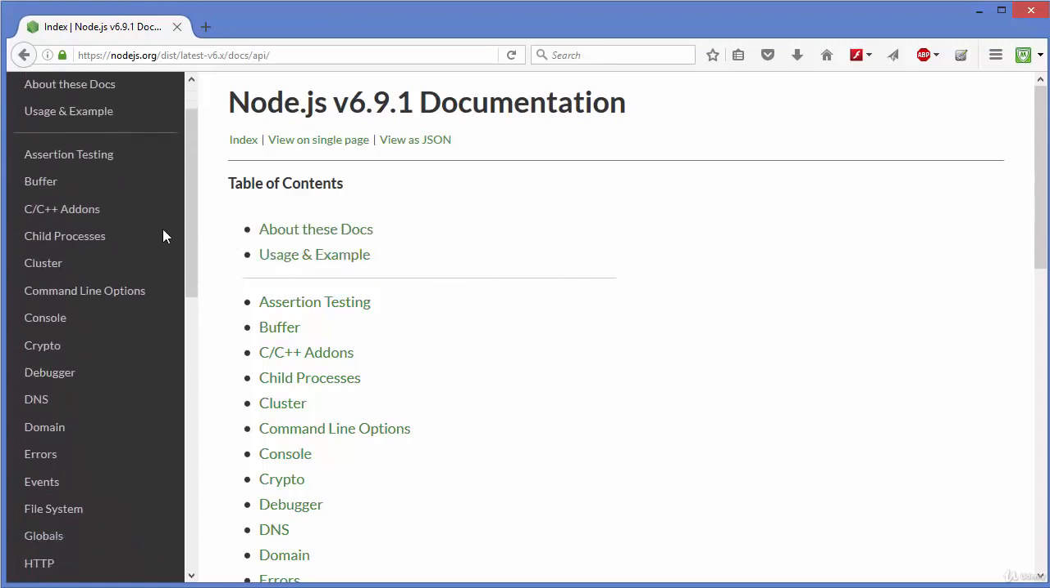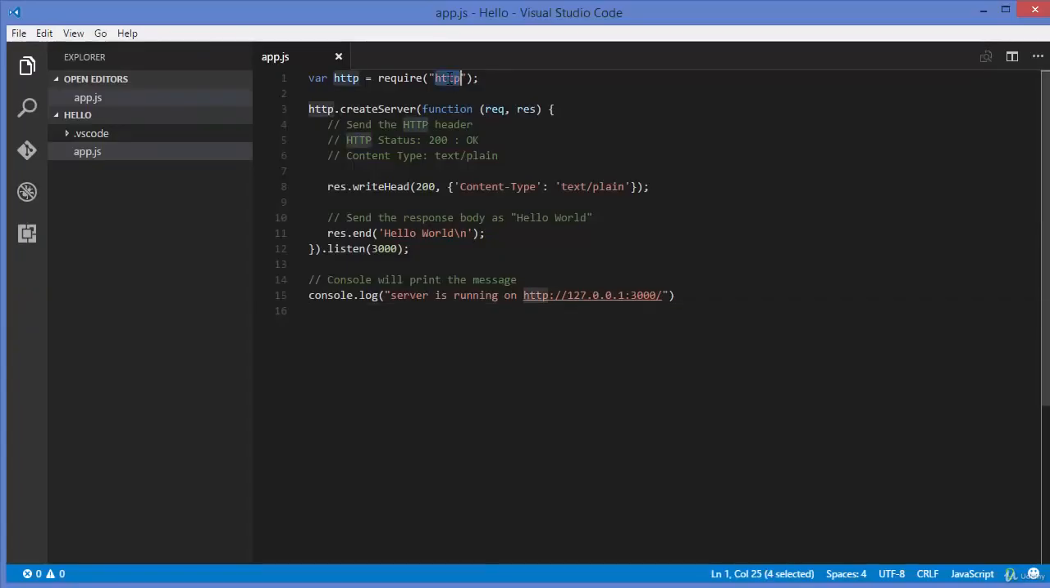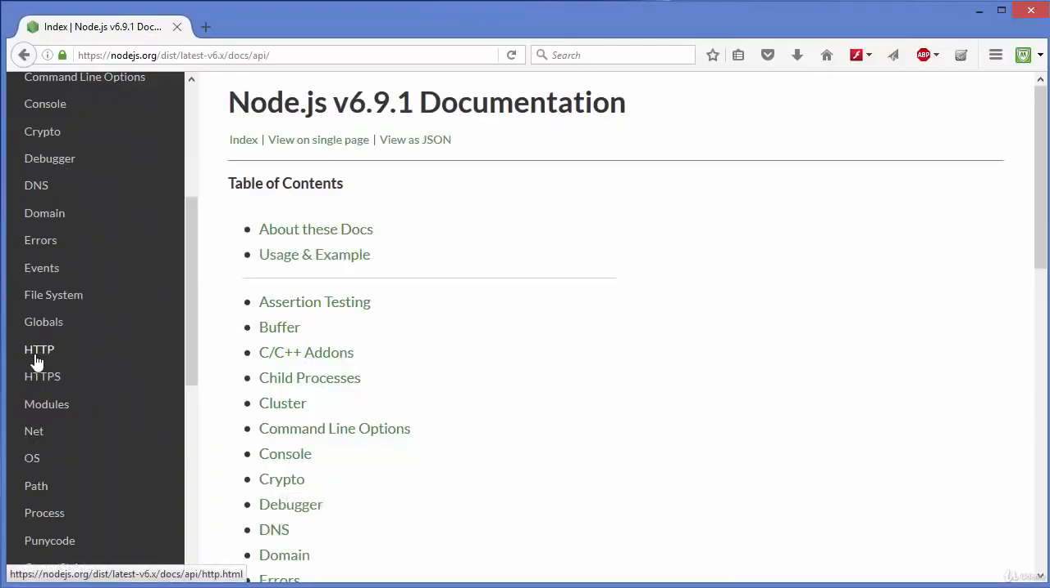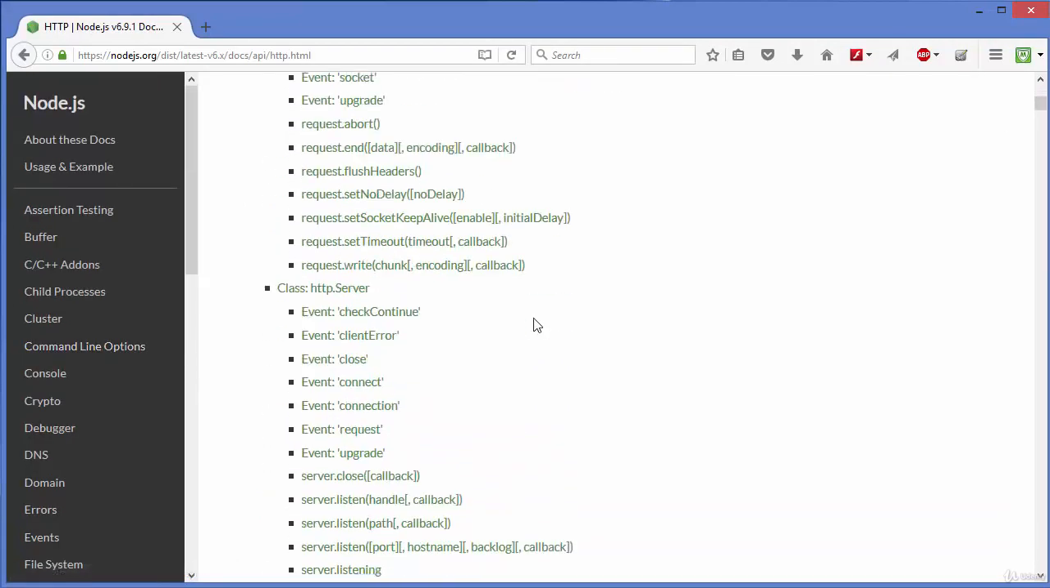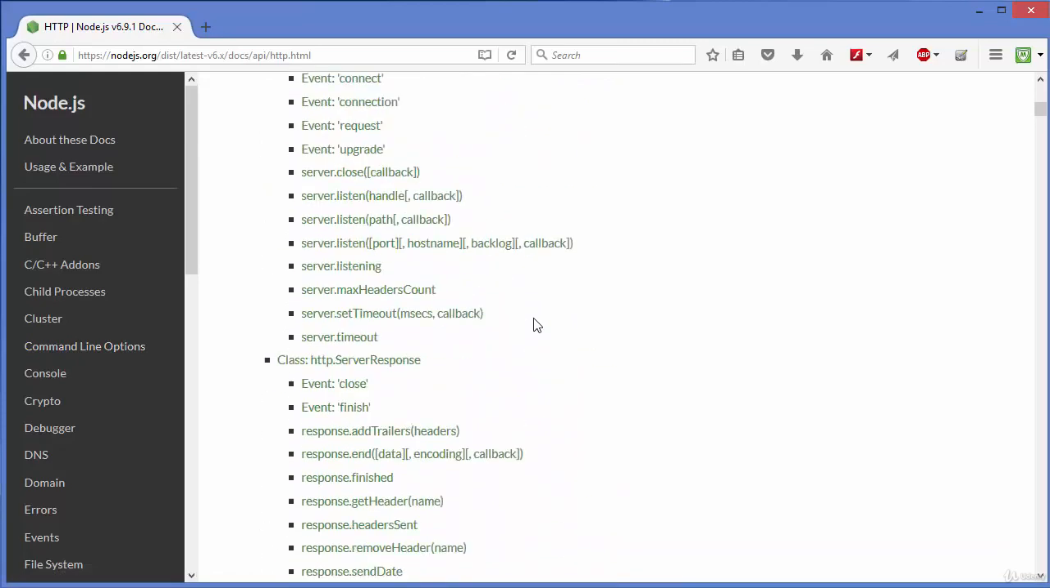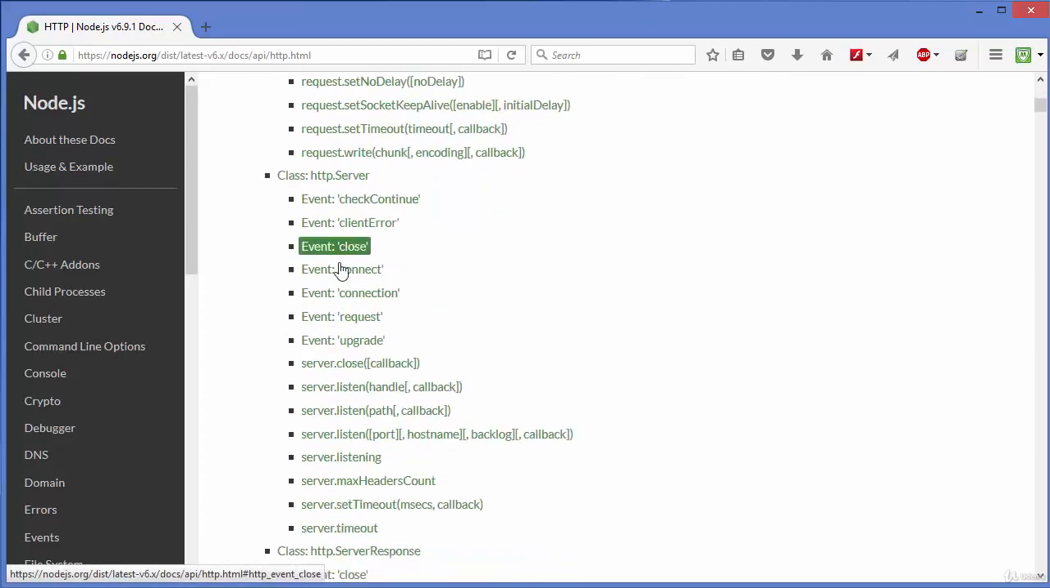On the left hand side you can see different modules and different types of sections here. So what we have done till now is we have used this HTTP module, which is a built-in module, right? And you can find documentation on this here under HTTP, right? And when you click this and go down a little, first of all, these are all the functions which you can use with this HTTP module.